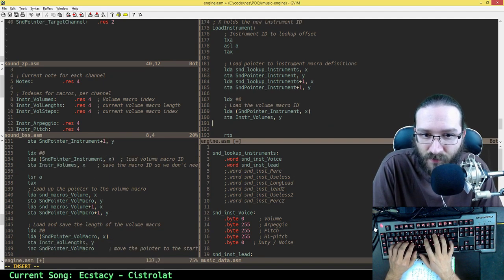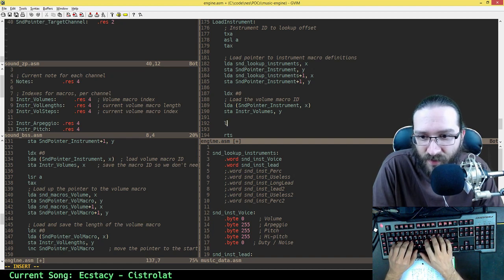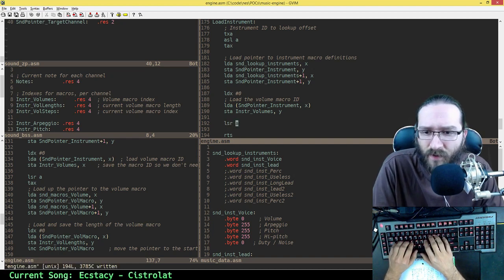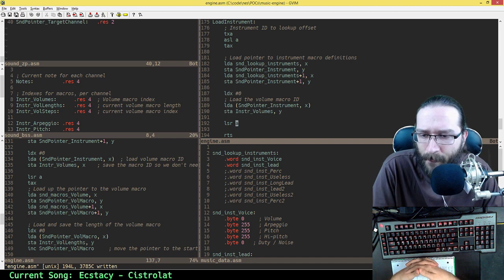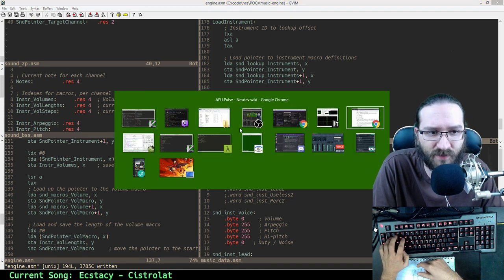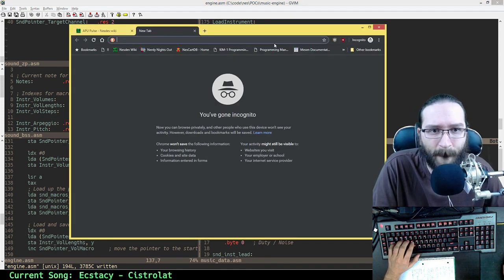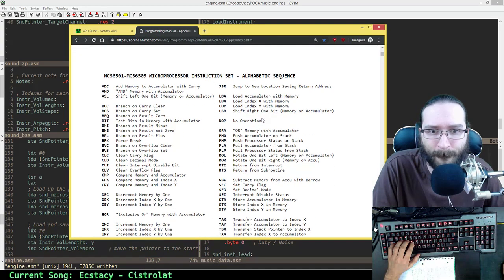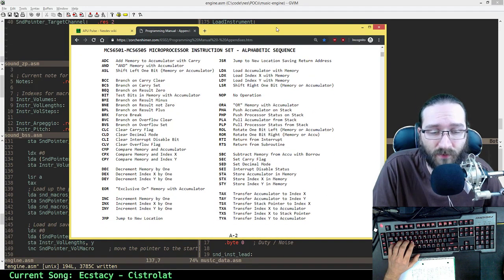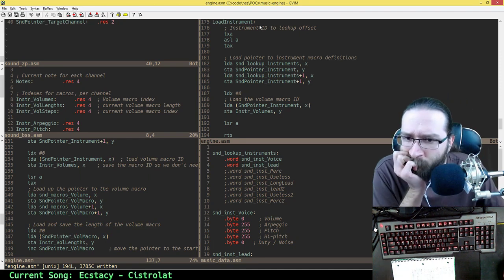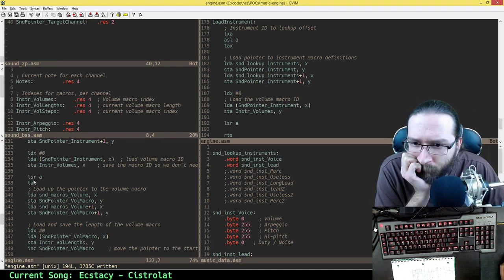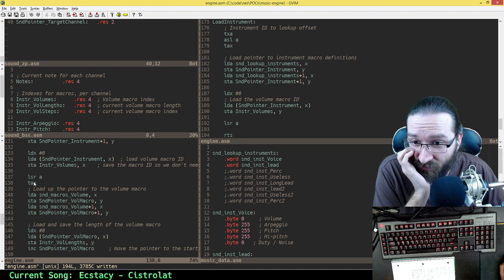Alright, so we're gonna take that and LSR it. Why are we LSRing it? Shifting it right some. Why are we shifting it right? Should that be the other direction? Shouldn't we be going left for that? LSR is right? Shift right one bit. Memory accumulator puts. So we're dividing it by 2.